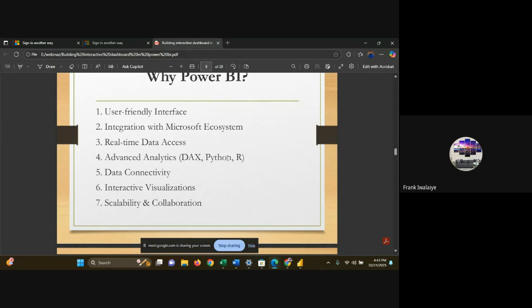Then we have data connectivity. So data connectivity is Power BI connects to hundreds of data sources like Excel, SQL, Google Sheets, APIs, and social media. So it's not as if it's only Excel or CSV. You can also connect your Power BI to different data sources, depending on the type of data source.